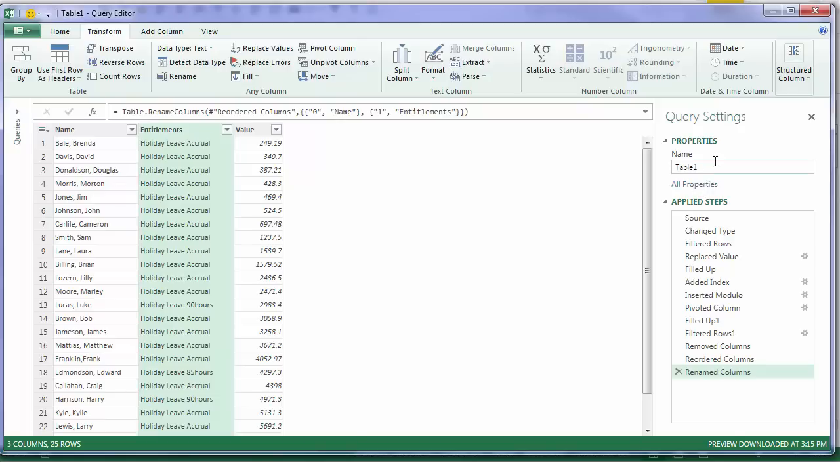Okay, and the next thing I want to do before I'm ready to load it into Excel is to give my query a name, entitlements. Now, one of the amazing things about Power Query, and it's very similar to VBA when you record a macro, is Power Query records all the steps that we've taken. You can see them here. So we haven't had to learn any complicated programming language. It's all been very point and click kind of stuff.